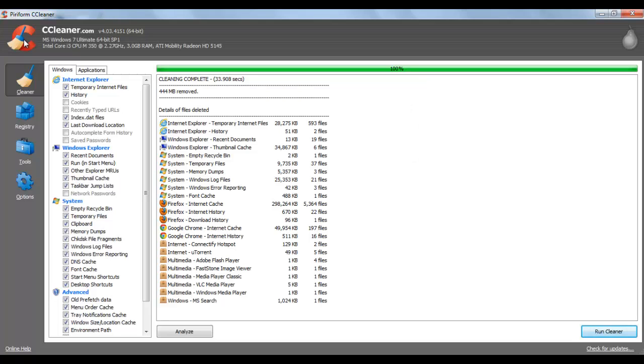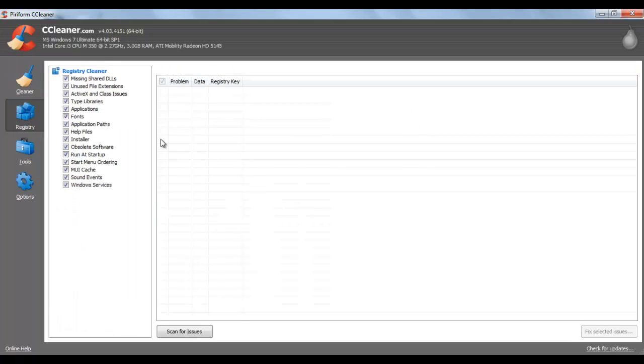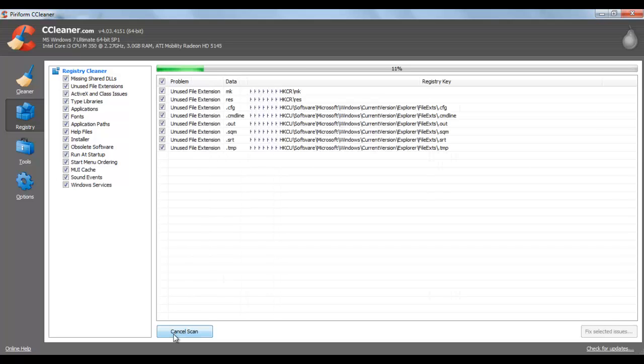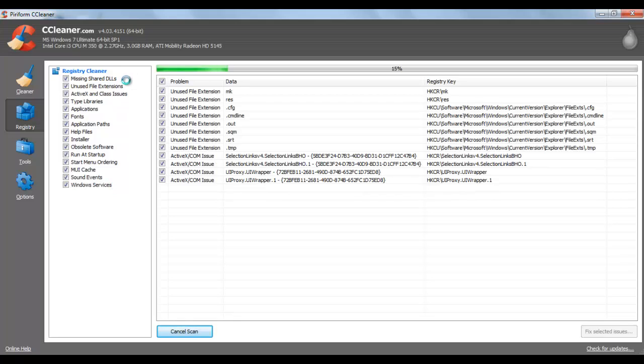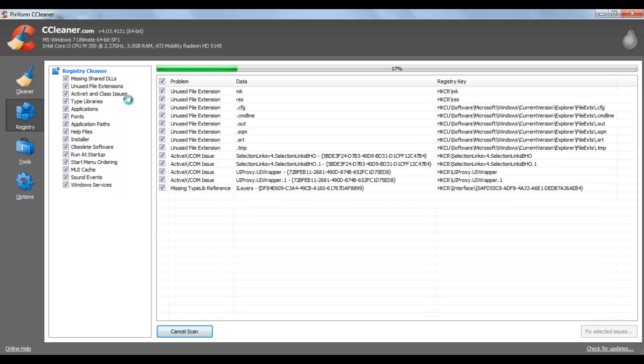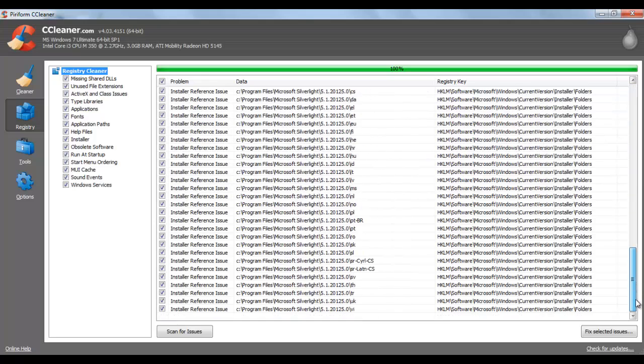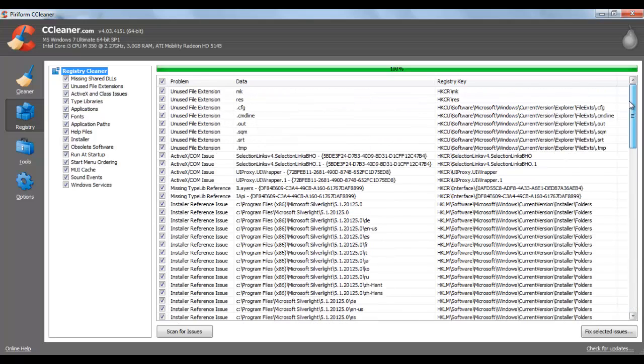The second feature is the registry cleaner. What this registry cleaner does is scan for obsolete entries in your registry and fix them. So let me just run the scan for the registry problems. It will scan for missing shared DLLs, unused file extensions, type libraries, applications, fonts, help files, installers, run at startup and all that kind of stuff. Boom, it has completed the scanning of the registry here, and a lot of missing references and invalid registry entries are here.